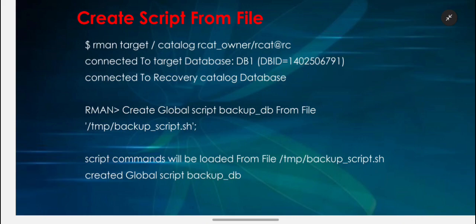So here you can see that we are creating a global script. Why are we creating a global script? Because if this catalog is configured for multiple databases, then a global script will be accessible through all databases. It will be a benefit for us, so we can call it from any database and it will be accessible. The script will be loaded from the file as mentioned, created global script backup_DB.